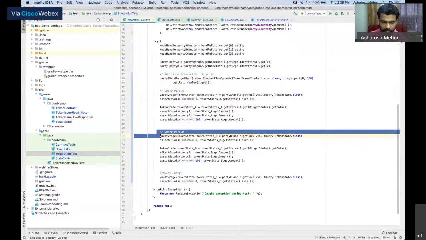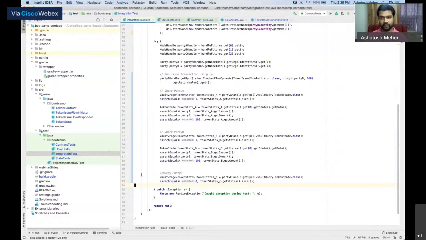This part is where I run the flow, and this part is where I try to query all the different nodes and see whether this flow has done what I expect it to do. What do I expect it to do? When I query the vault, I expect that I should have one token which has been created on the vault, right? That's what I do. I do a vault query, and what am I querying for? I'm querying for the token state. So I get a token state out of it, and I can do an assert to check the size of it, which is 1, because this is the only one that I have done right now.